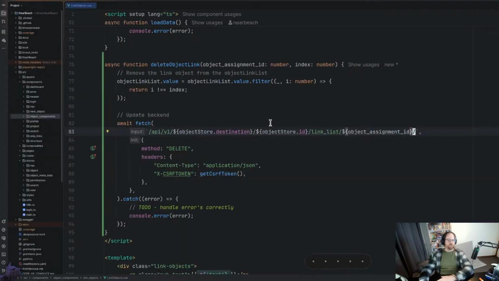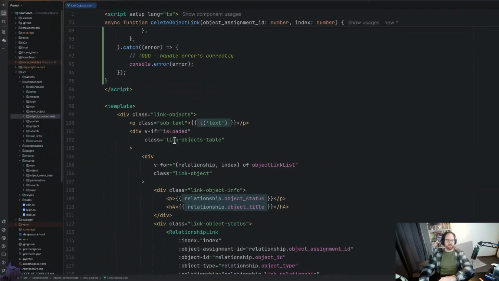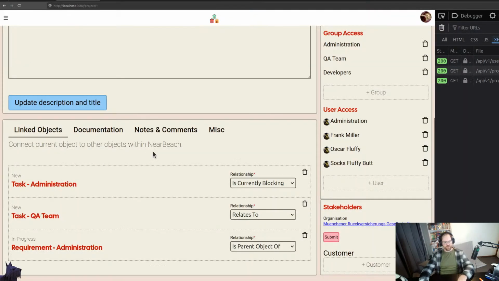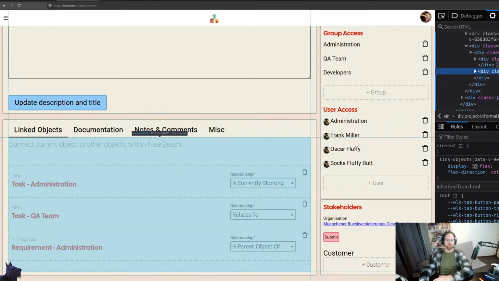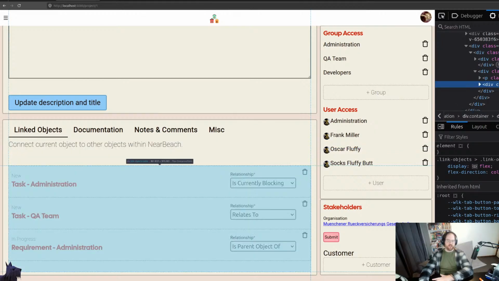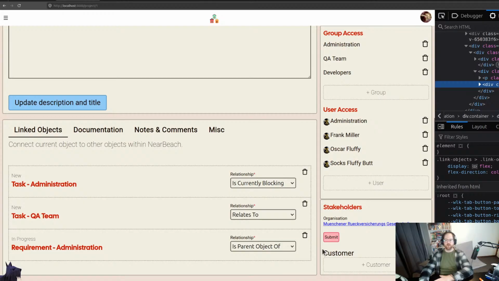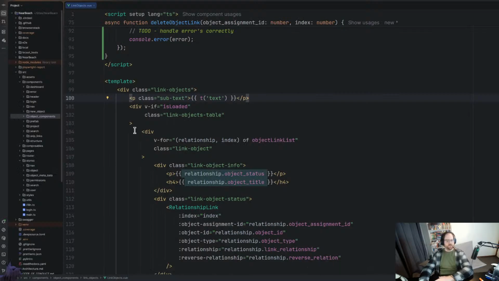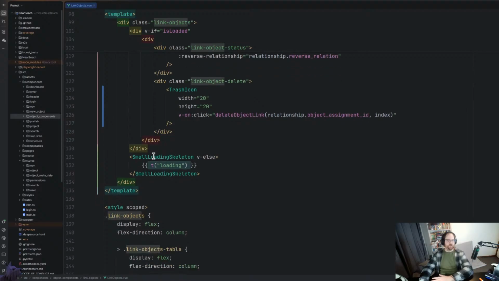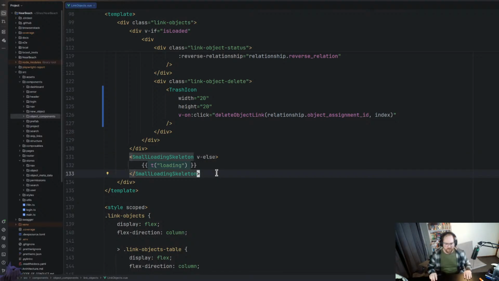All right, so now we're just going to do the CRUD side of things. So we've got the link objects in here. That's a simple... If we go back over here, that should be this whole thing, this linked objects. Inside it, we then have the link objects table, and then underneath we'll have the link objects add. So everything's loaded. We've got links. That's the link objects table. Underneath, we've got the skeleton. That's just there if things aren't loaded in.